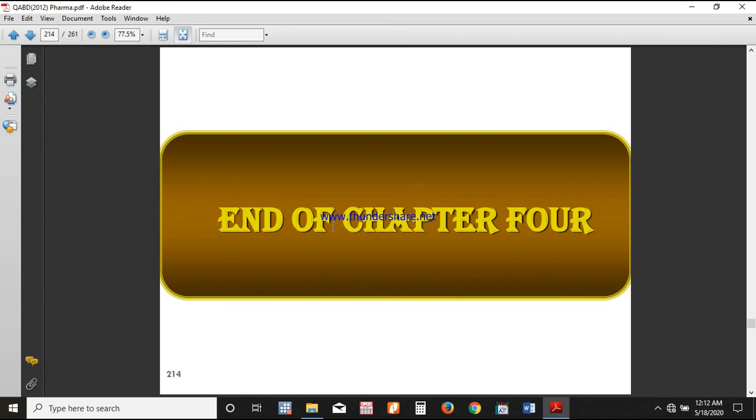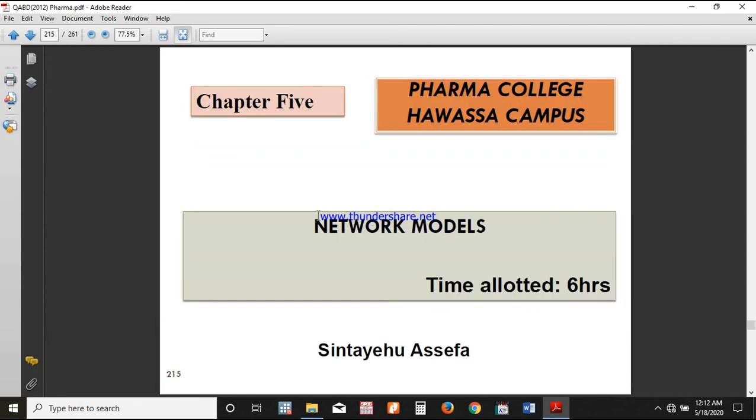Therefore, this is our today's discussion, which is the end of chapter 5. In the next session, we will meet with the last topic, that is the network model.